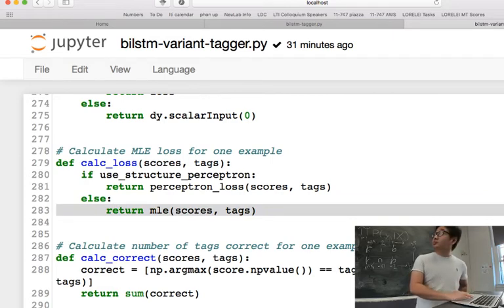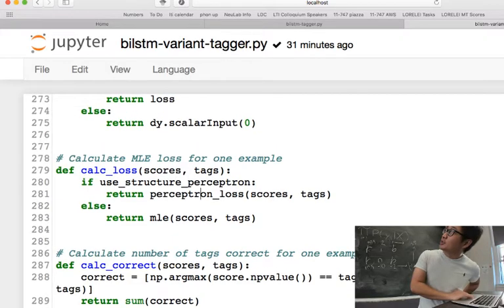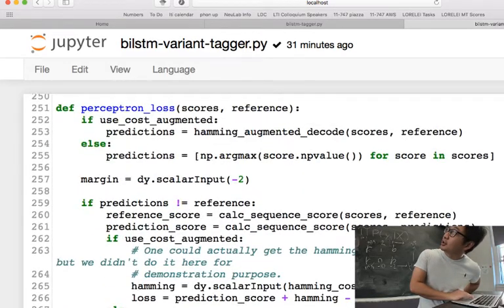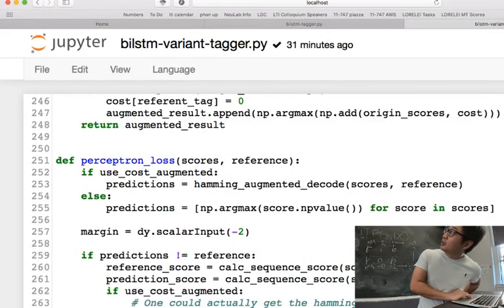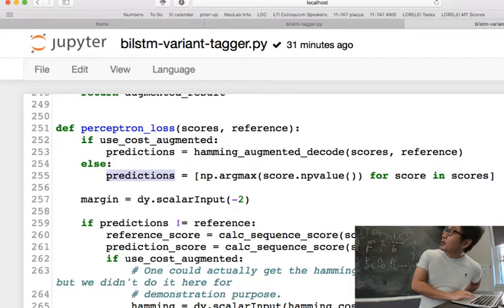Basically, to compare the scores and the text. With the structured perceptron, we have to do perceptron loss. So let's look at how perceptron loss is implemented. Let's ignore this cost augmented thing first. Let's assume this is always false for now. When it's false, one thing we are doing here is a prediction. That's what Graham talked about.